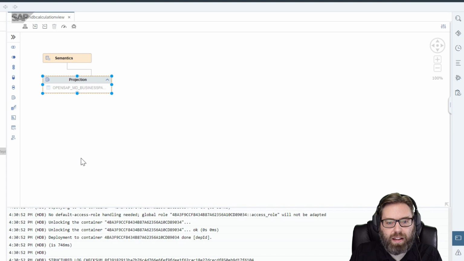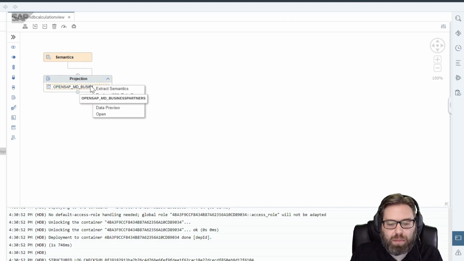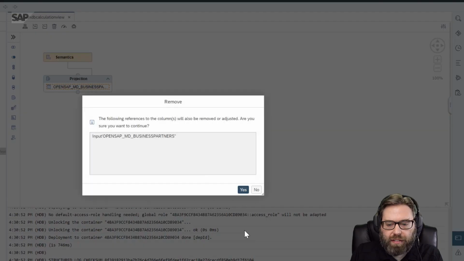Oh, come on. All right, I can't move that around. Oh, because I should not have put that at the projection level, should I? Let's remove that. Because what I wanted to start with, I got a little carried away there.